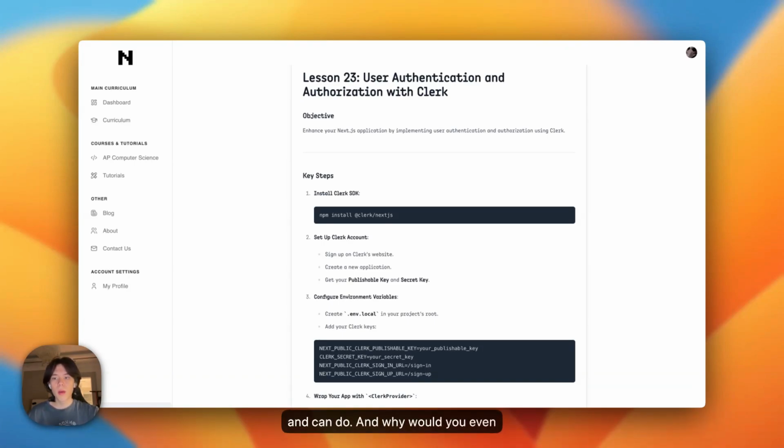And why would you even bother using them? Well, for security measures is the most important probably, to protect sensitive data and resources, for personalization to provide user-specific content and experiences, and for compliance measures to meet legal and regulatory requirements, because sometimes your application is required to have a certain level of authentication.